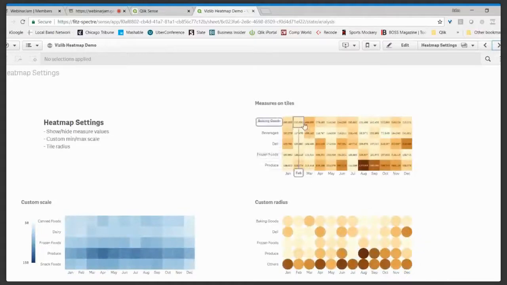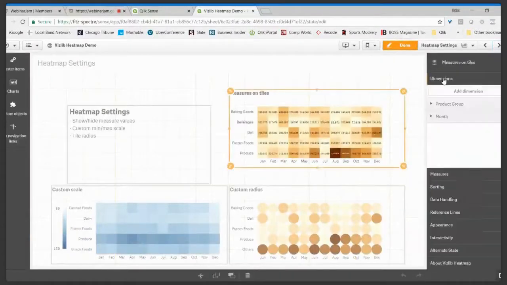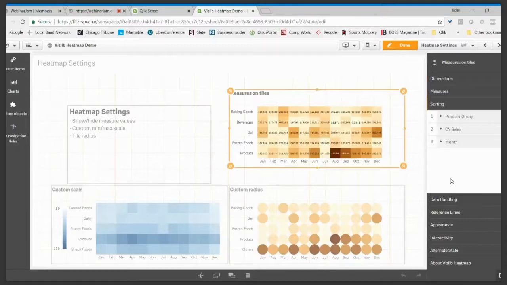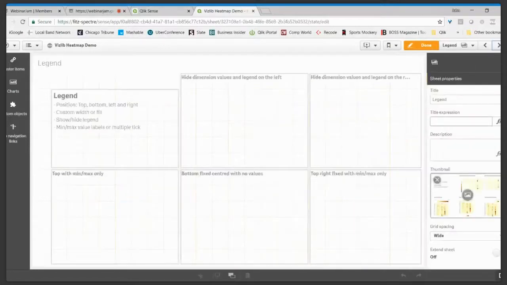Some of the different settings, we can put measures on the tiles. We can change the scale around if we want to. We can change things to make it bubbles if that fits into our overall theme of our applications. And I'll go through some of the other settings that you can do. So we can have multiple dimensions in there. We could have multiple measures if we wanted to. Those would pop up as tooltips if we added multiple measures. Change around the sorting. The other great thing is we can have multiple reference lines in there. So I'll go over to another.